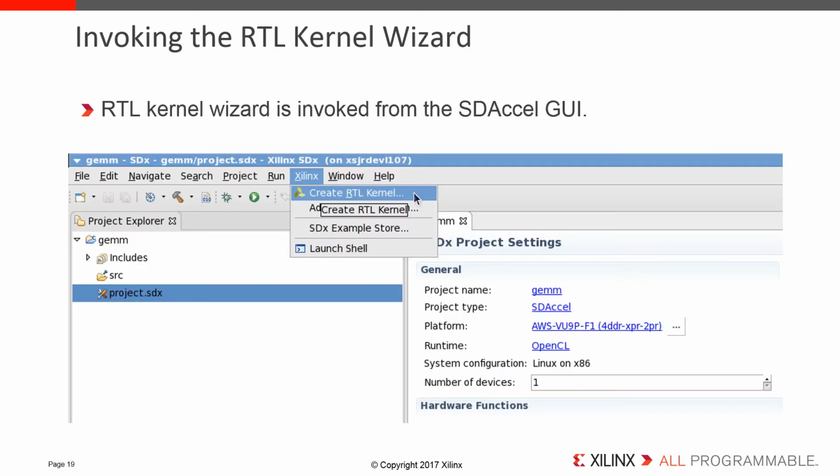Now let's go through the steps in the RTL Kernel Wizard. The wizard can be invoked from the SDAccel GUI from the Xilinx menu by selecting Create RTL Kernel option. This will bring up a separate window for the RTL Kernel Wizard. The Kernel Wizard can also be invoked from Vivado.